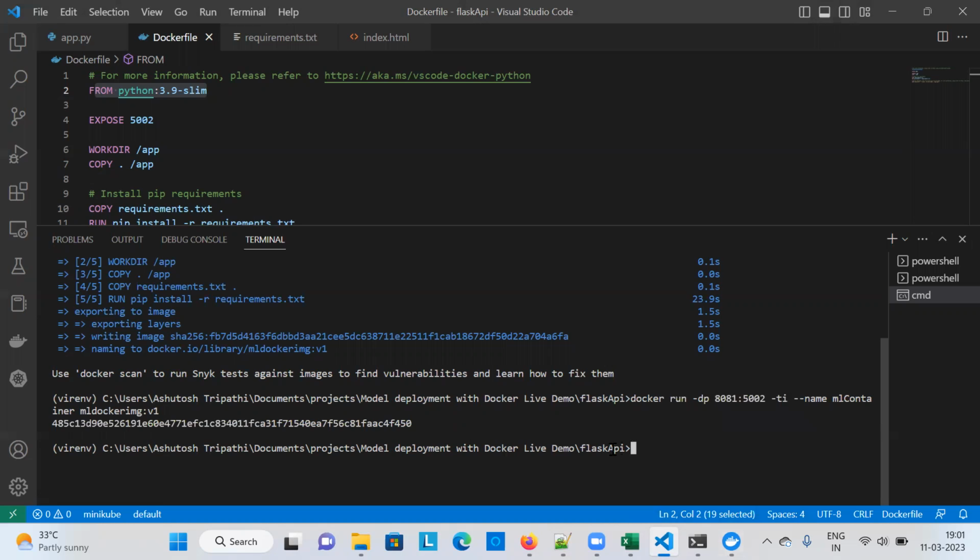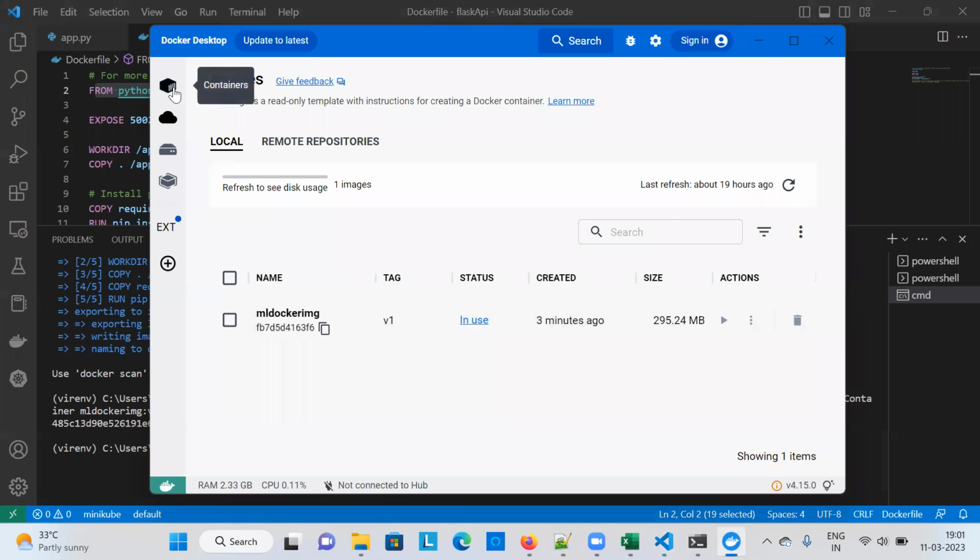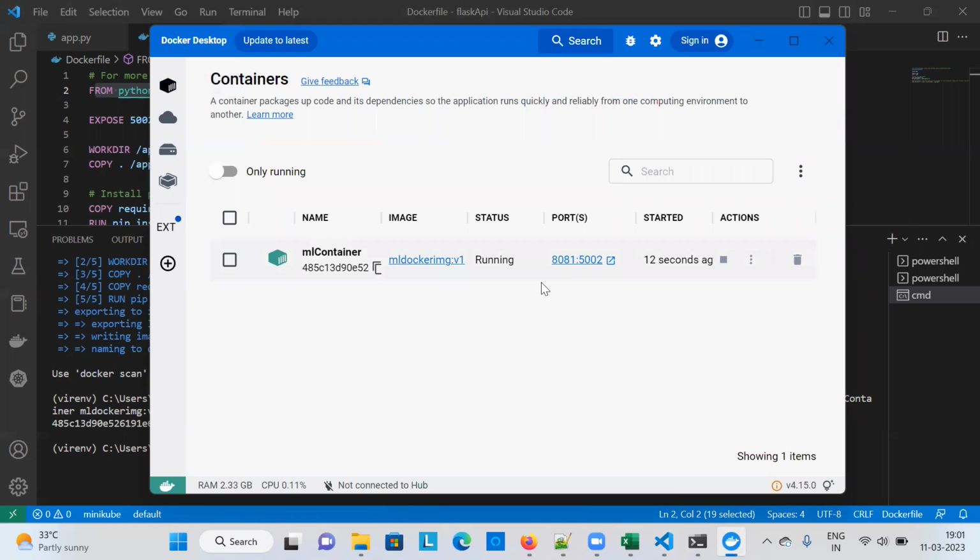As you see here, one more thing: now our terminal is free for other work. We can do any other work here. That's the advantage of using -d here. Now let's come to this container, and see it is up and running. Just 12 seconds ago we ran it.